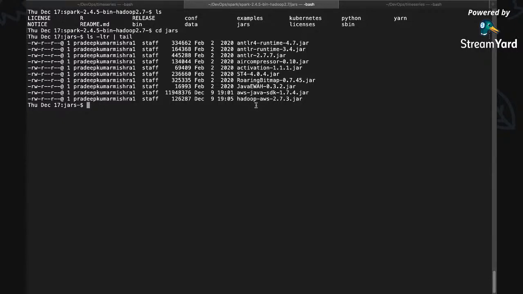Pradeep, sorry to interrupt. Can you make the terminal size a little bigger? Sure.